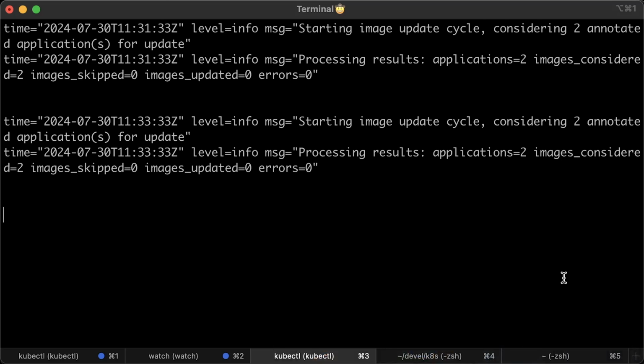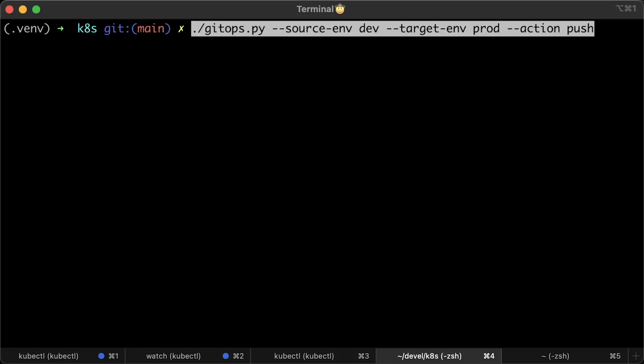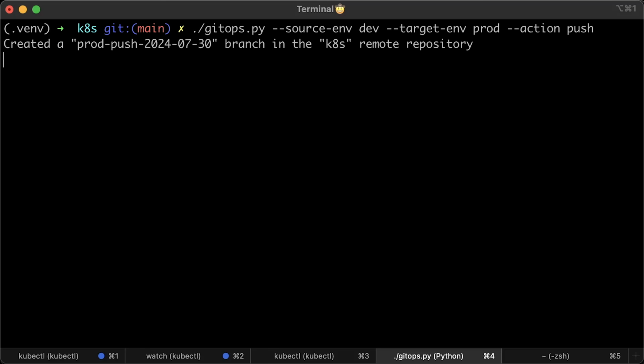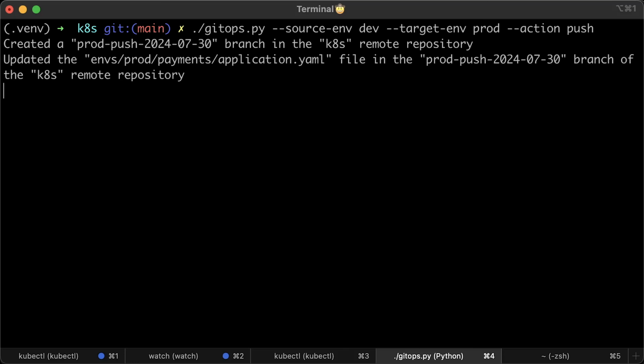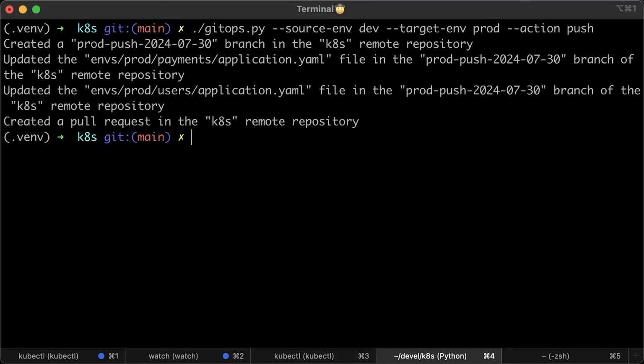Our script will prepare a pull request to update those versions. This time, when we run the GitOps script, set the source environment to development and the target environment to production and use push as the action. It will follow the same logic: create a new branch in the remote repo, update versions in that branch, and finally create a pull request.